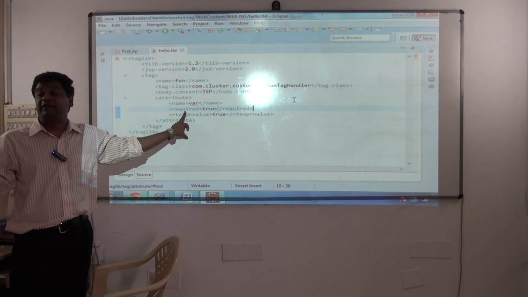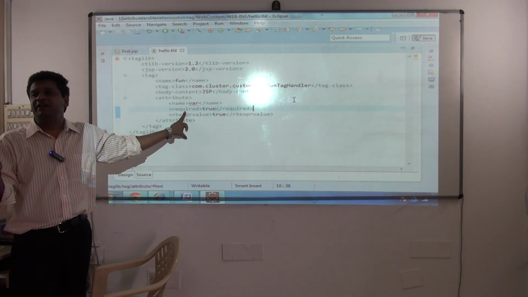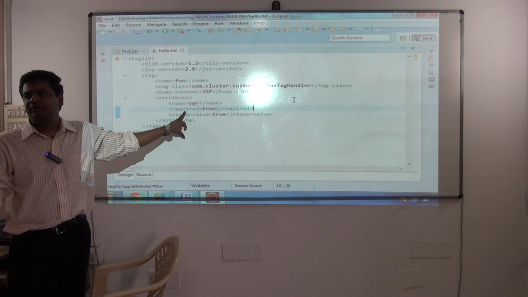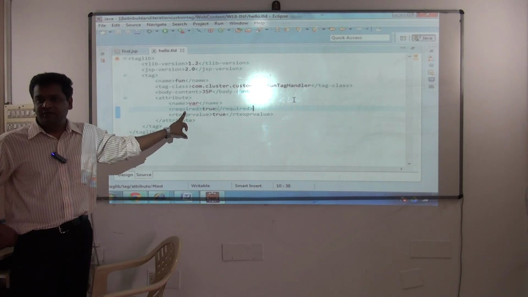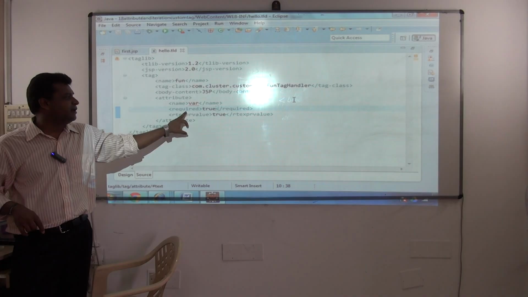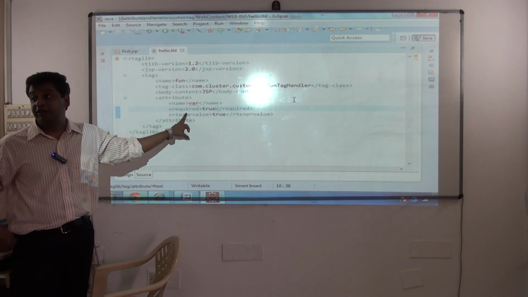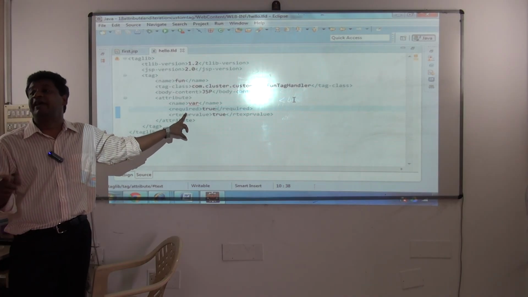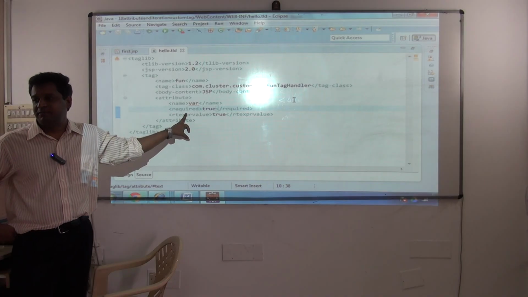Some attributes will be optional. Body BG color is optional now. If you want, you can use it, otherwise leave it. So that is optional. But if you want it mandatory, then you go for required. He has to use it. You cannot use the tag without that attribute. Mandatory it will be. Yeah?